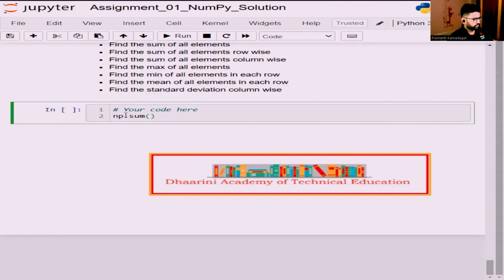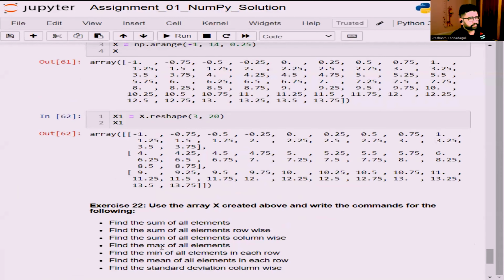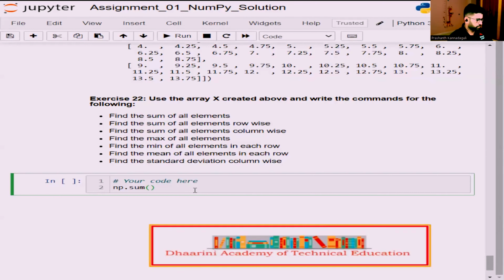You can check with x1 or x, whichever you want, because I mentioned the x here: use the array x created above to write the commands for the following. Preferably you can try x1, but a few of the questions may not apply for x1. You can go for x. The fundamental idea is that you have to understand how to use these functions.